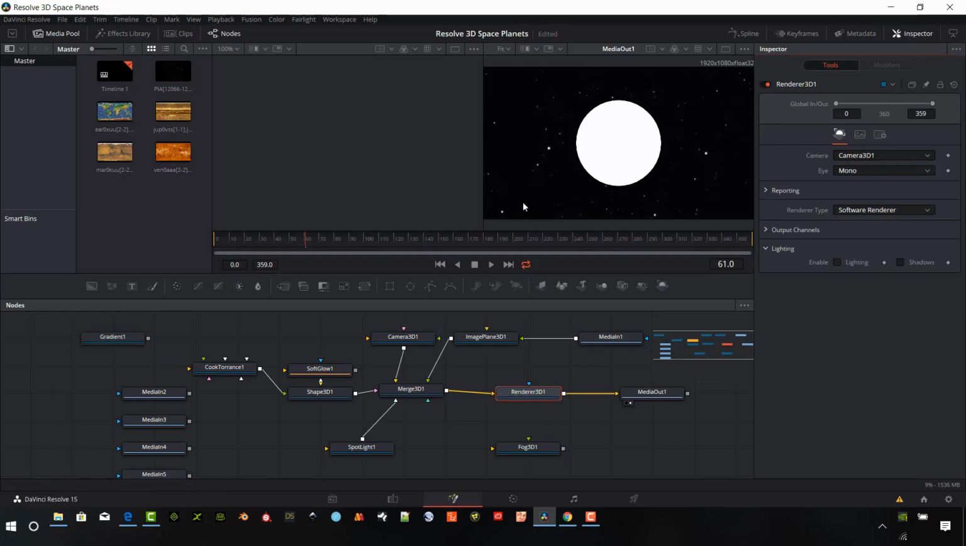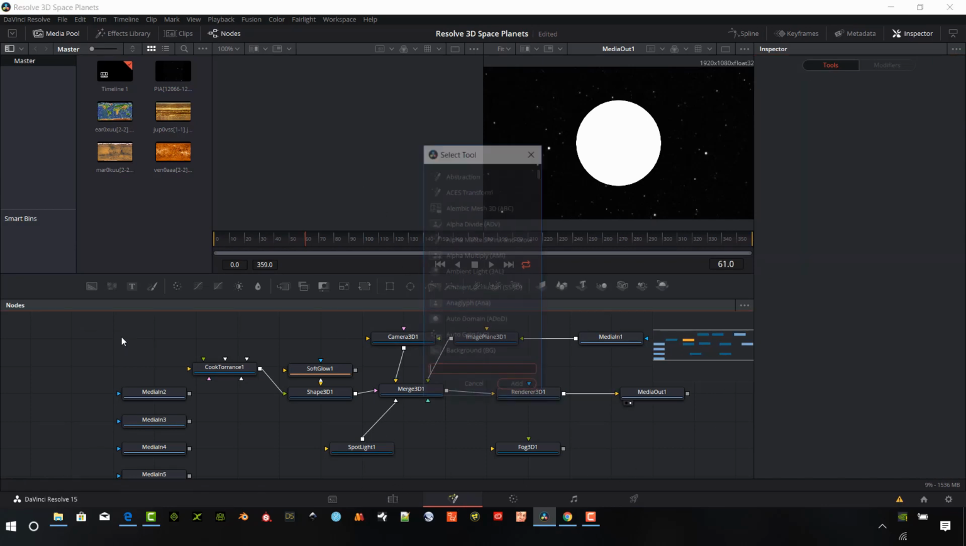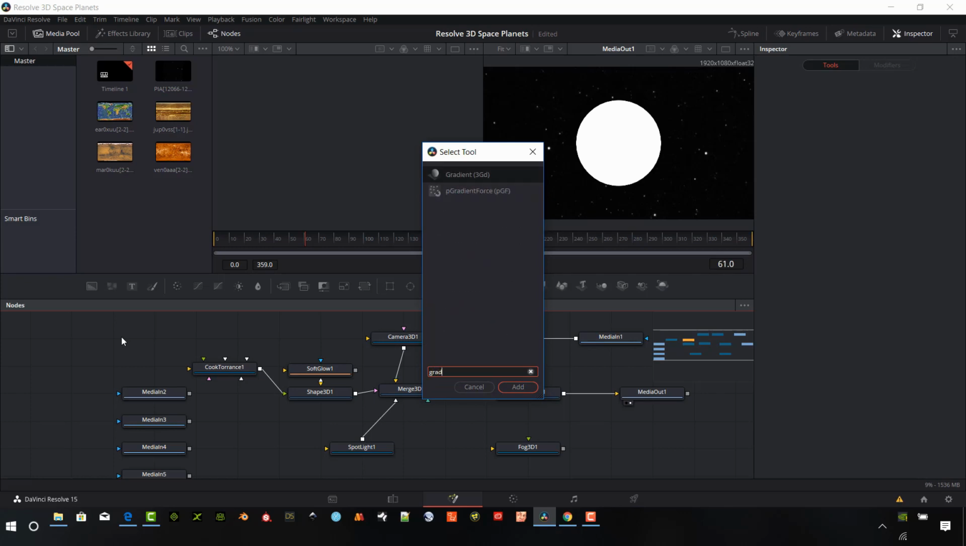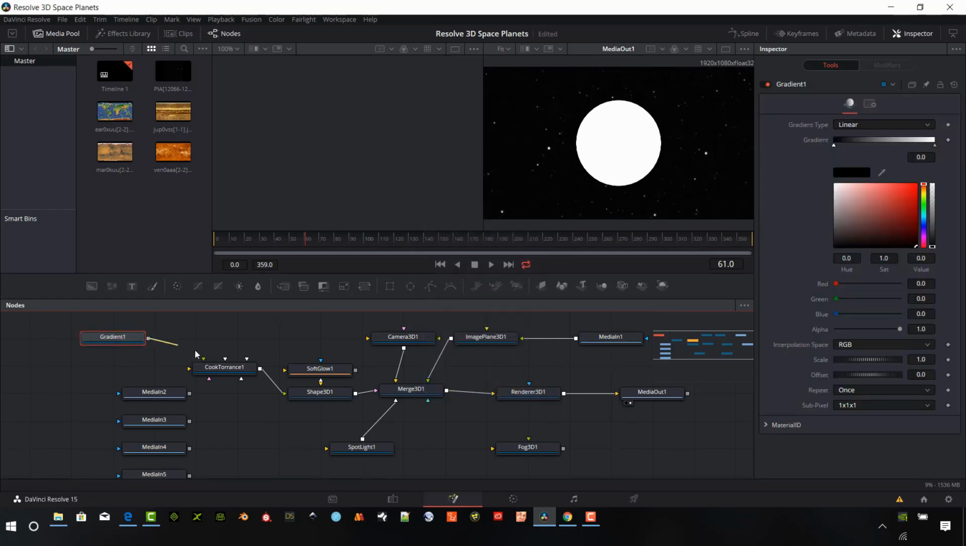So one of the other cool gradients that Resolve has, and it's in the Fusion tab for this example. If you press Shift Spacebar and type in gradient, there is the actual 3D gradient we'll add. And we can connect this in as a material. This would take the place of a diffuse color material. So now I'll have these new properties that I can set. It defaults to linear.